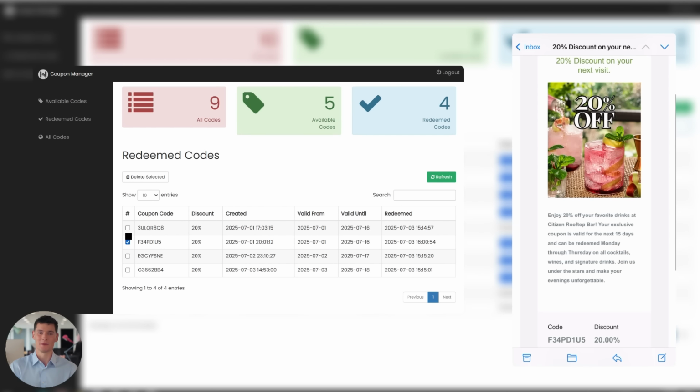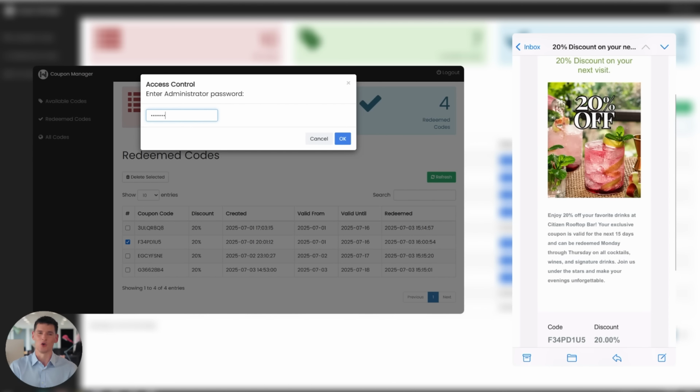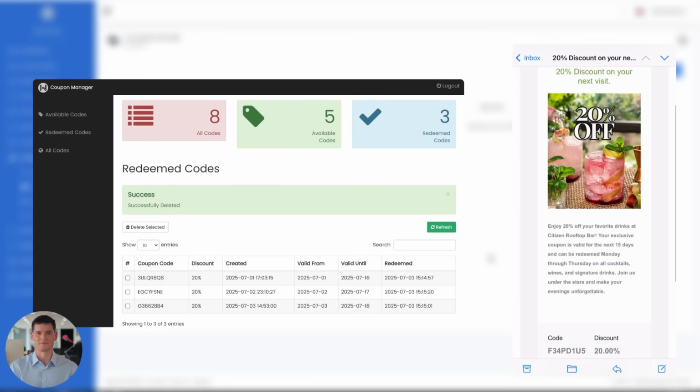The coupon will then automatically move to the Redeemed Codes section, keeping everything organized and up to date. Keep in mind, deleting a coupon requires admin authorization to prevent accidental or unauthorized actions and to maintain the integrity of your campaigns. That means everything we need is built in, making guest engagement easy, secure, and efficient on any device.